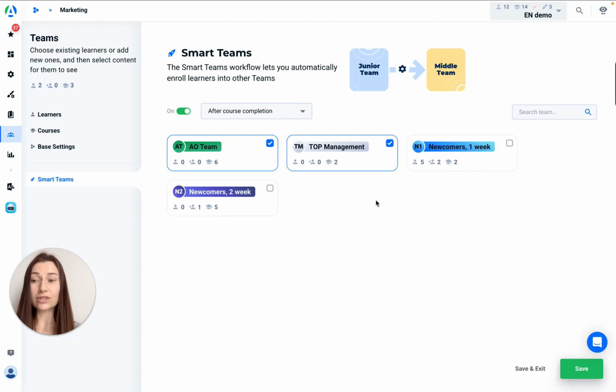There are also two different transition conditions available. The first option is after course completion, where a learner moves to the next team once they finish all courses in the current one. The second one is days from enrollment date, where a learner is automatically moved to the next team after a specific number of days since being added to the current team.